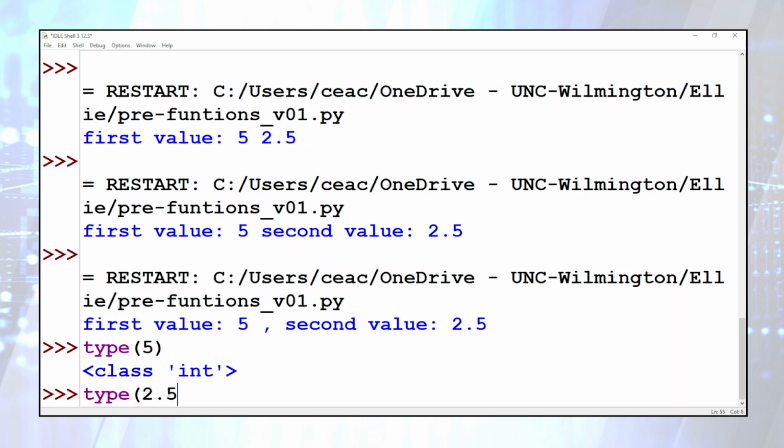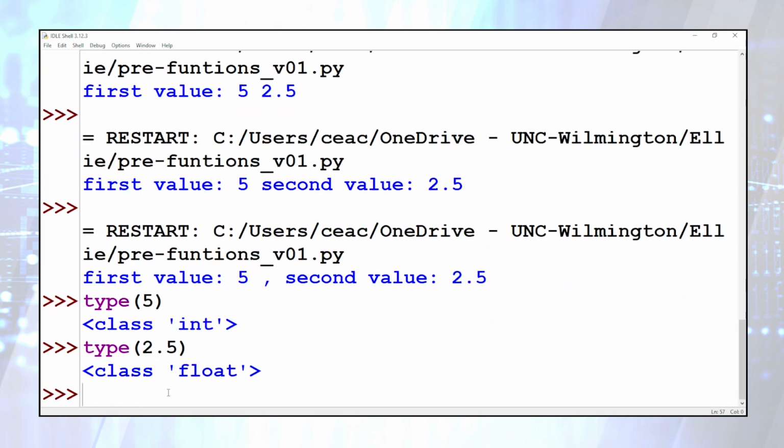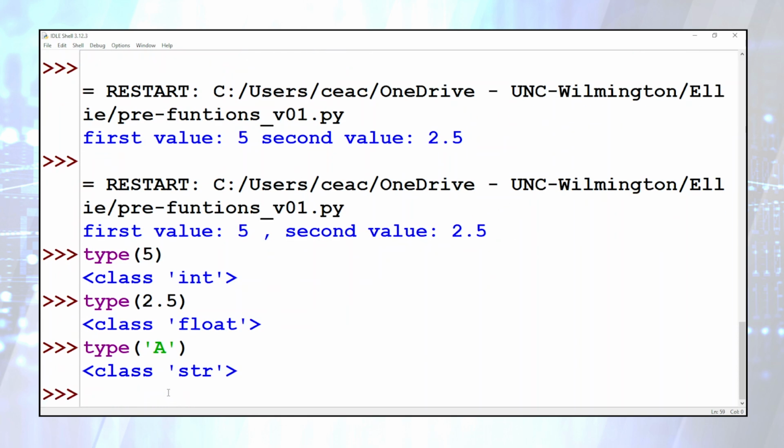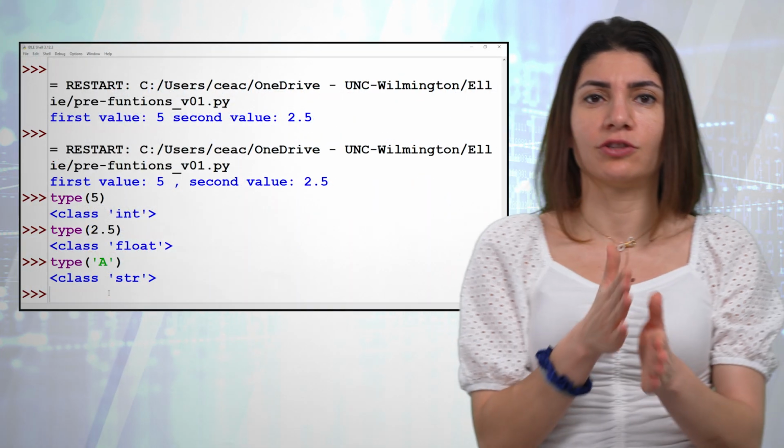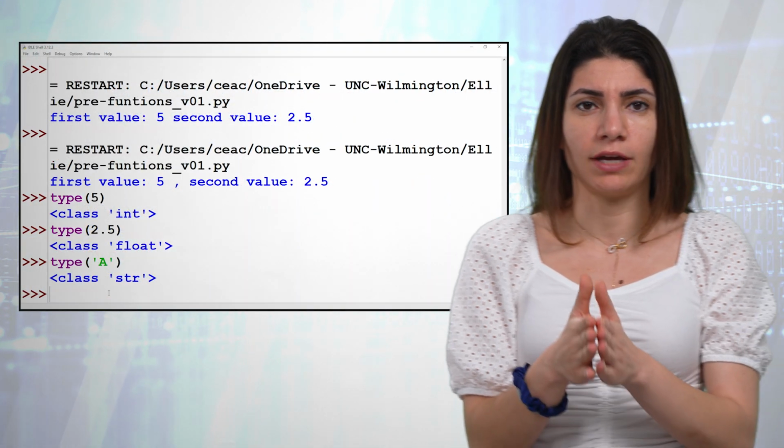If I pass 2.5 to it, it's going to give me a float type, because 2.5, as we know, has a period. It is a float type. And then we are going to try some other stuff. If I have quotation marks, and if I pass a string to it, it's going to give me the type string. So this function type allows you to get the type of a value that you pass to it.